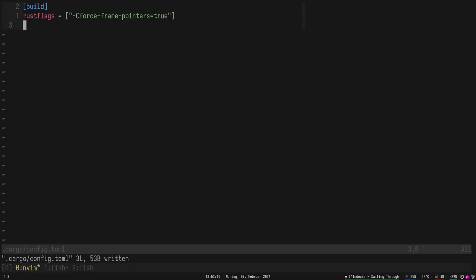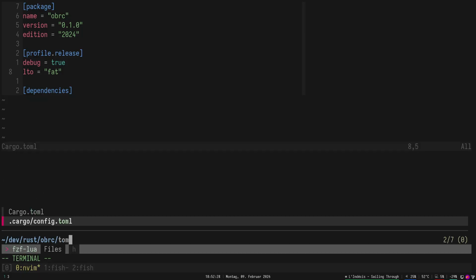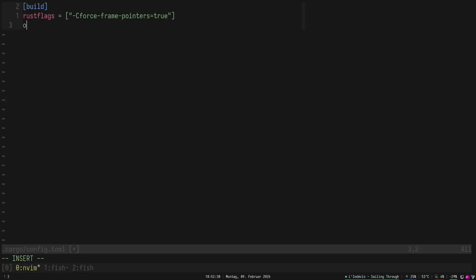Oh, that's gonna drive me crazy. How did I forget the flag? I don't know. We'll come back to it. But this might help a touch, although I don't really expect it to. Oh yeah. Target CPU is native?